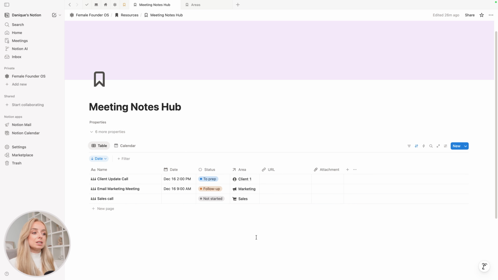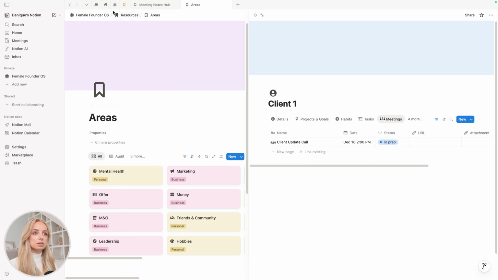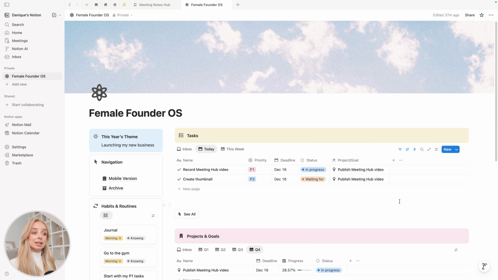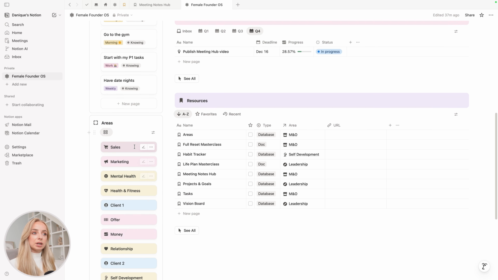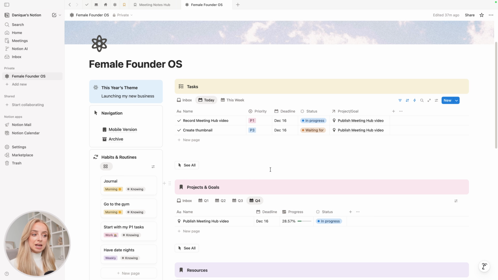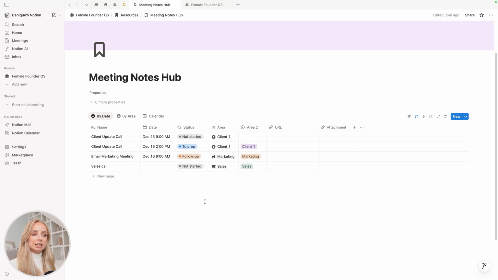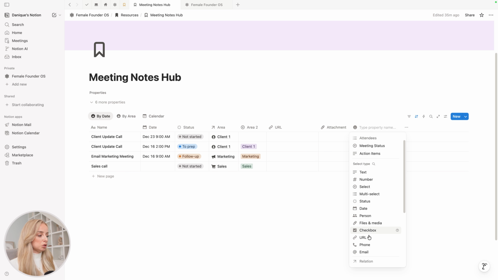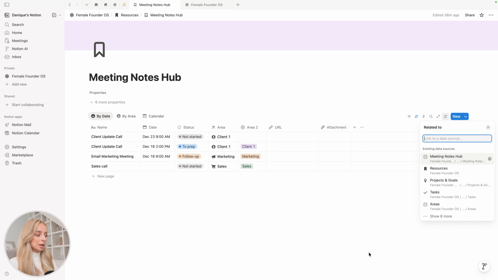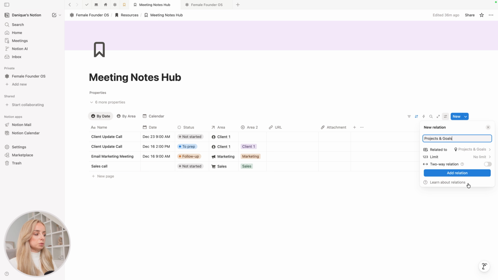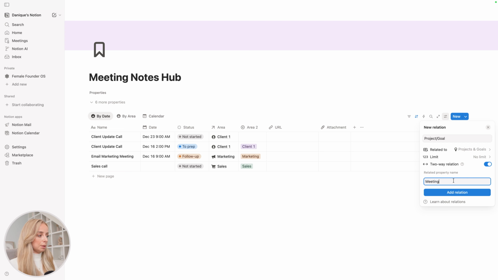Now, for me personally, how I use this is I link not just to areas. So going back to the homepage here, I link not just to the areas database here, but I also link to the tasks and to projects and goals. And I want to link my meeting notes to those projects and goals. So I'm going to add another property here. I'm going to click on relation and I'm going to link to projects and goals over here. And I'm just going to say project/goal here. And it is going to be a 2-way relation. So also in my projects and goals database, I will see the meeting. I'm just going to say meetings.